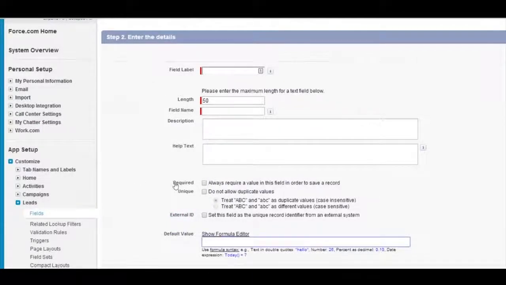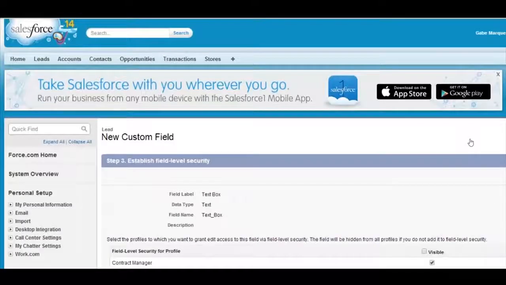And what's really nice for some fields is you have a formula editor for a default value. So I can come in here and say the default value is, let's just say party. So if they type nothing in this field, it's going to stick with party as the default value. I'll call it text box, because that's what we're doing. Next.